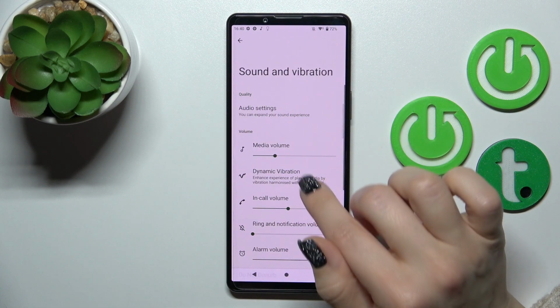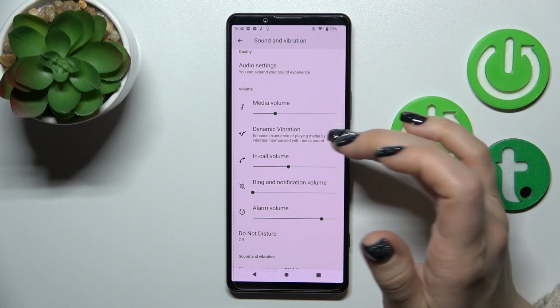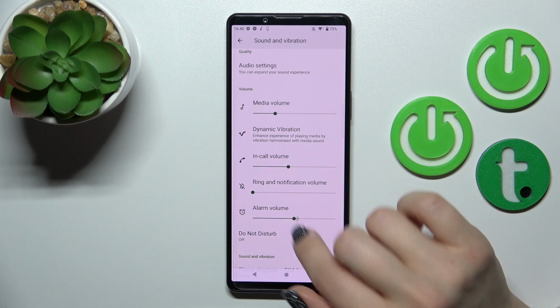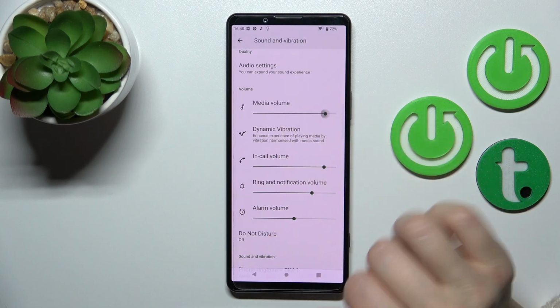Let's go back. Just to change the volume of the media, call, ringtones, notifications, and alarm volumes, we should hold and slide these buttons to the left or to the right side.